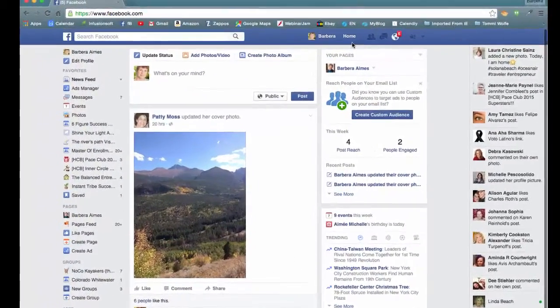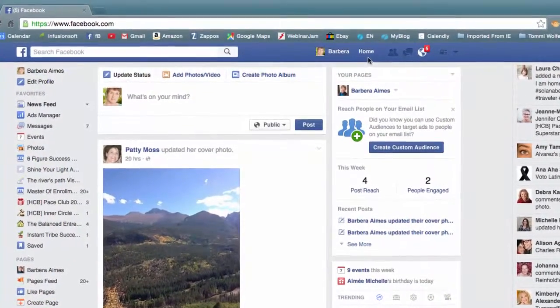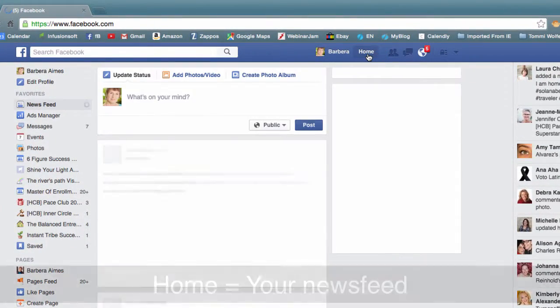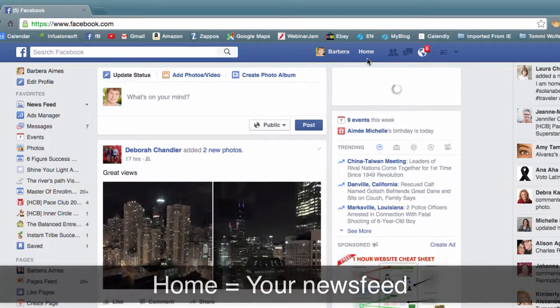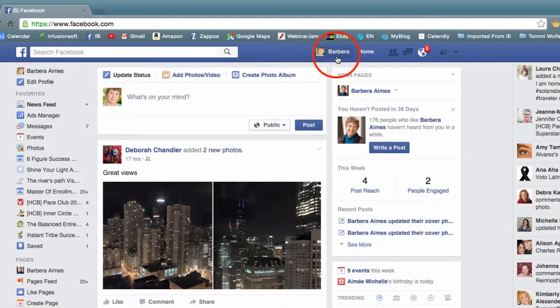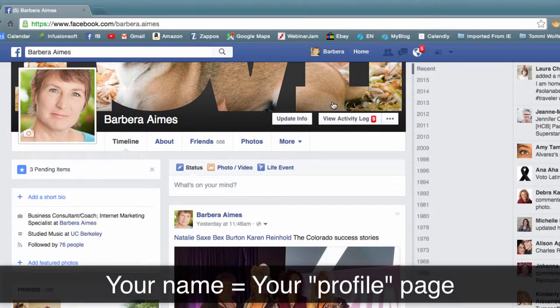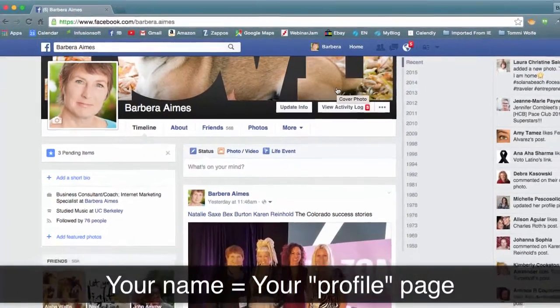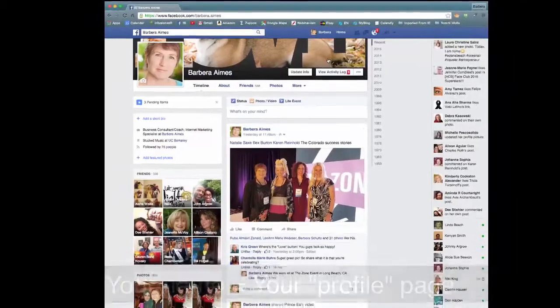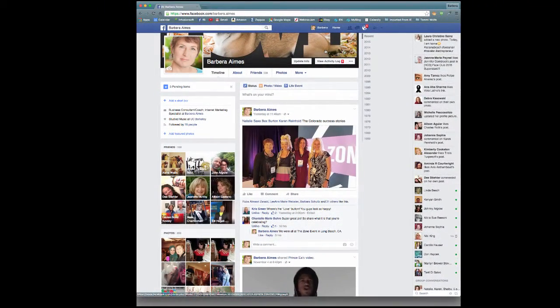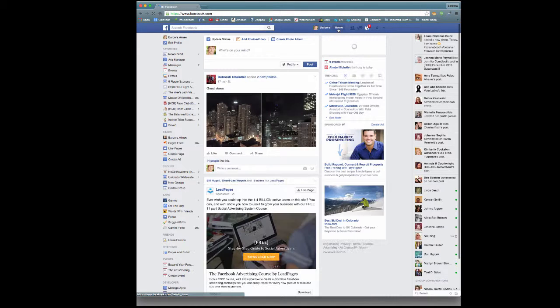So as you can see here in your navigation bar, Home is what Facebook calls your news feed. And when you click on your name with a picture, you go to the page that has the posts that you have created. So let's go back and take a little closer look at what you see when you first log on to Facebook, your news feed. So I'll click on Home to go back to my news feed.